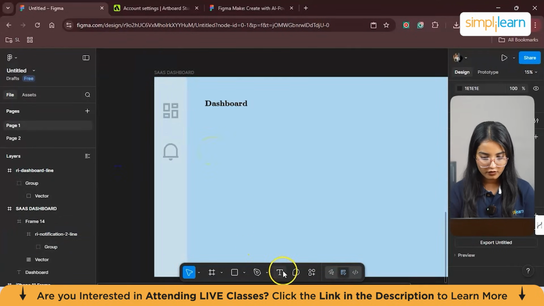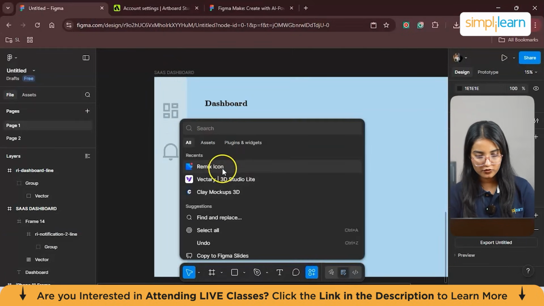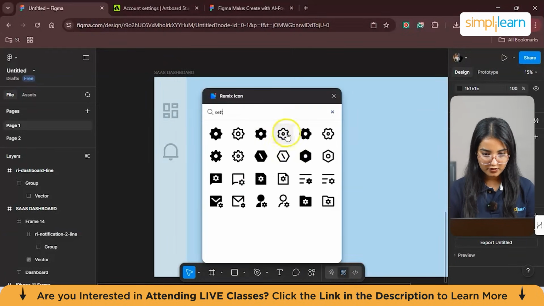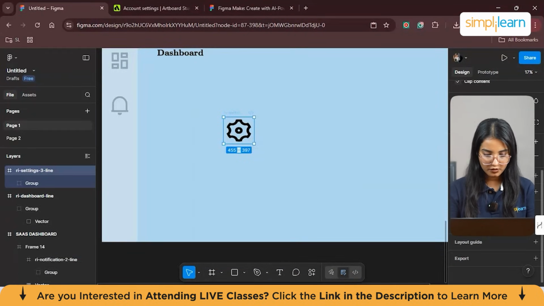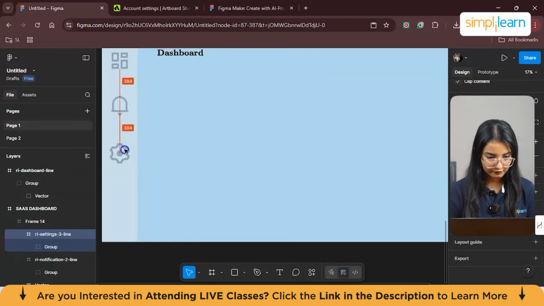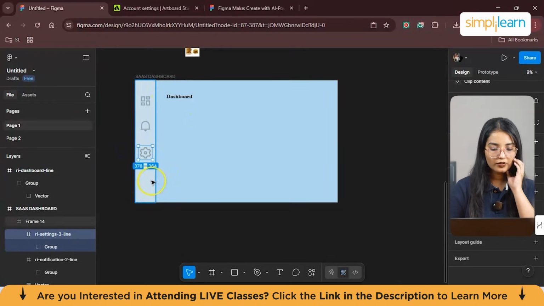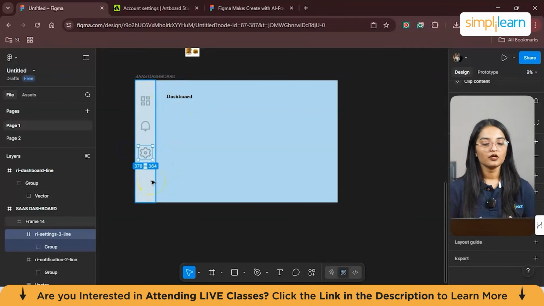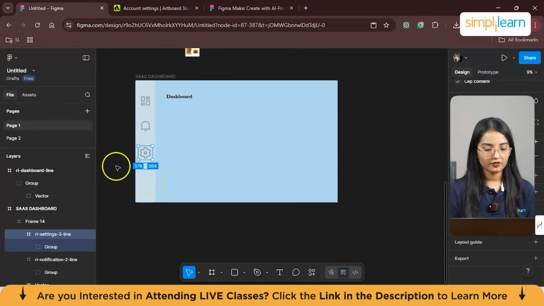And one more, I'm going to add it for, let's suppose, settings. Yeah, for settings, I'm going to add this. Opacity, I'm going to keep it as 50. And I'm going to place it right here. Yeah. So we're going to add auto layout here as well.